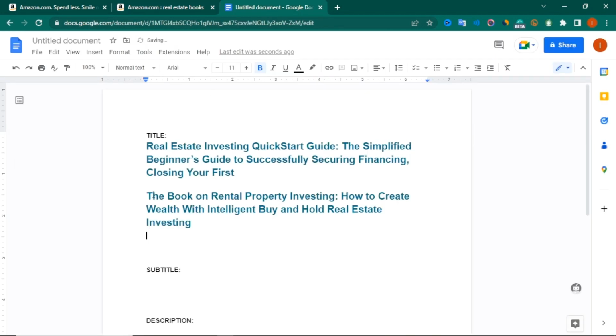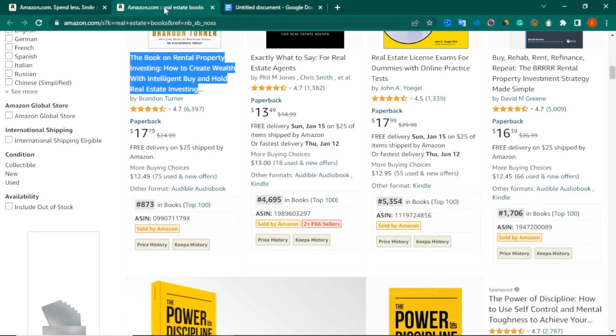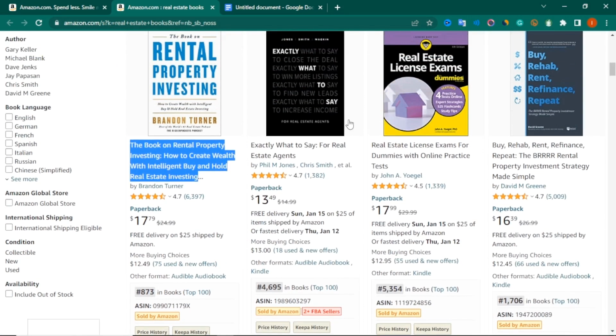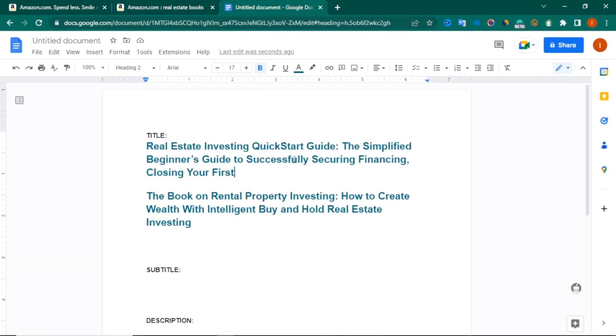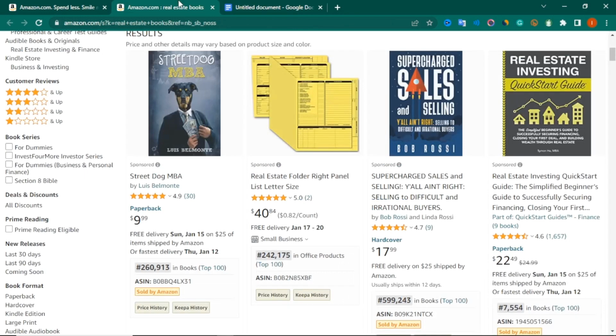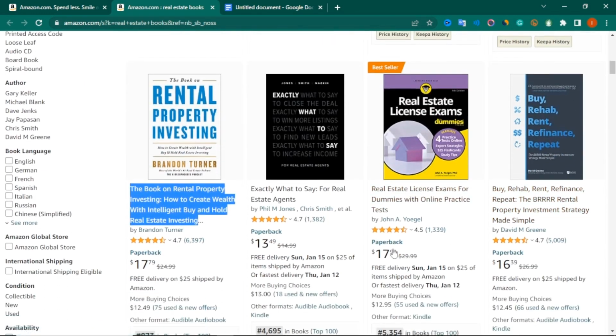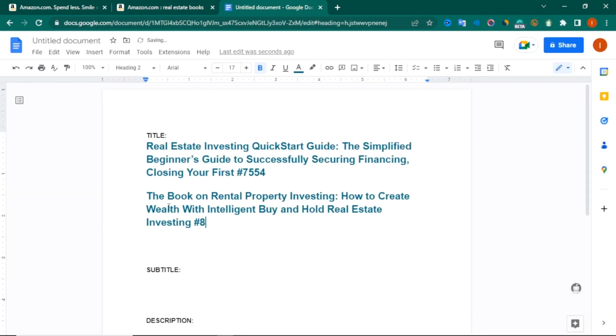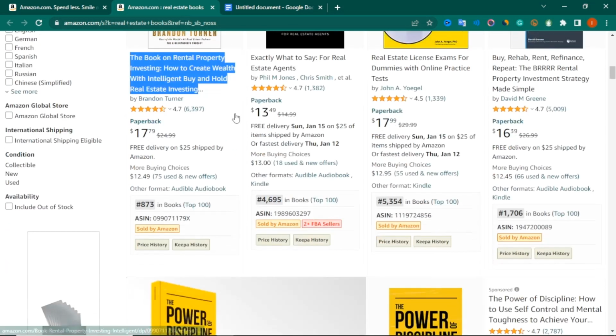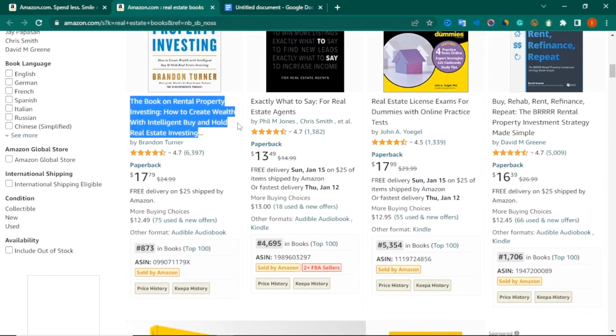One more thing that I do after that is, in front of it, I'm going to check the BSR that the book has. This one has 7,554. So I'm going to go in front of it and write hashtag 7,554. And the other one, I'm going to move in front of it and write hashtag, what does it have? Hashtag 873. That's exactly how I do my stuff. So now that I've done this, I want to go for two more. There's a reason why I'm doing this, and I'm going to explain to you very soon.